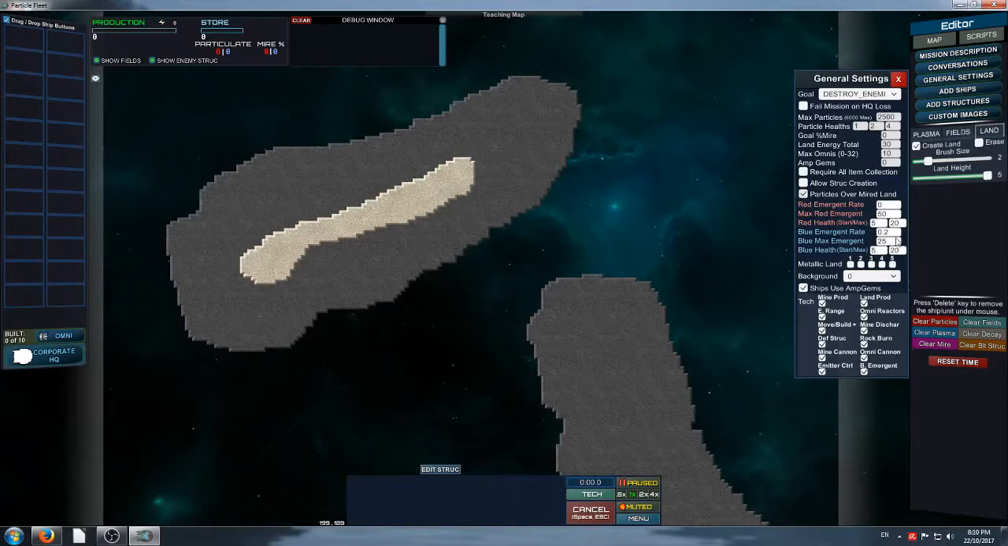Oh, there it is. So the red emergence and blue emergence. Blue emergence is your emergence that you unlock with technology. Red emergence is the one where you set a rate here, and that can be any rate, and that is how fast they'll spawn out of the land that the red has access to.